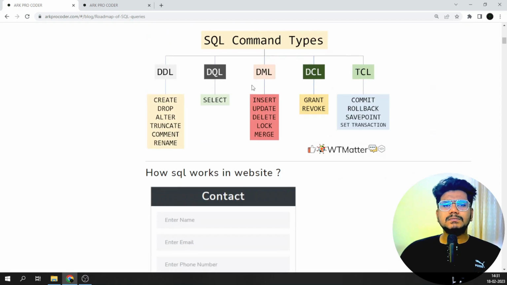So the main important SQL commands are these. We have DDL, data definition language. Under this, all these things are going to come, like create, to create a database, drop, alter, truncate, comment and rename. And DQL is important, that is the select command, to select all the records from the database.